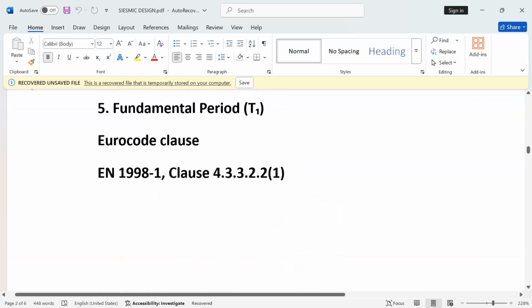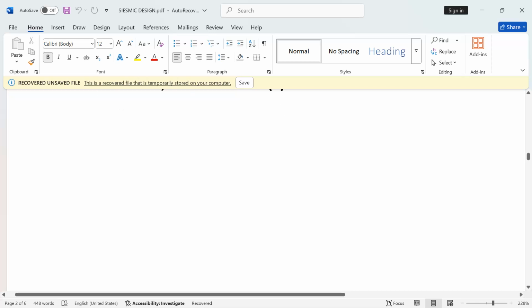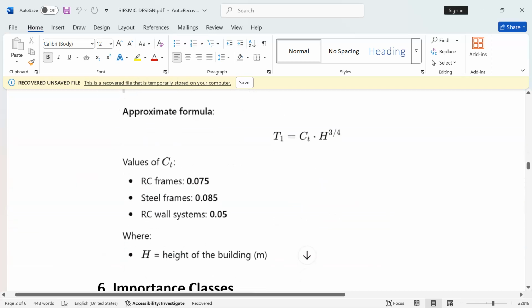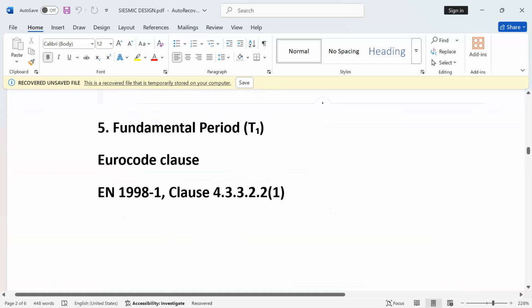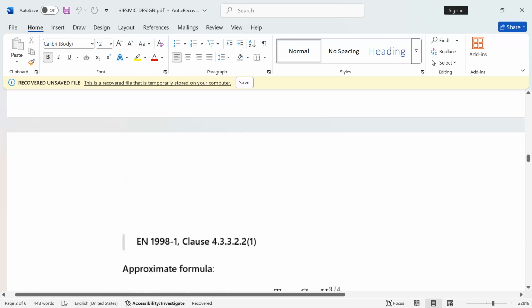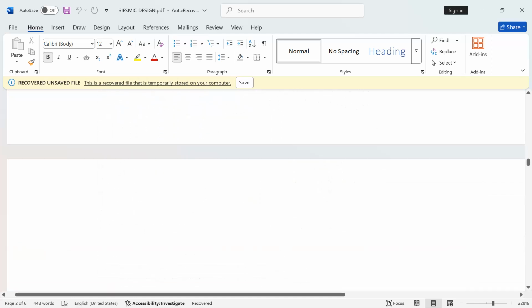when it's subjected to the lateral forces of seismic. Now in this case we are talking about Eurocode 8, and we should understand how we calculate that. So we normally take, as you can see here, fundamental period. That's Eurocode 8, clause 4.